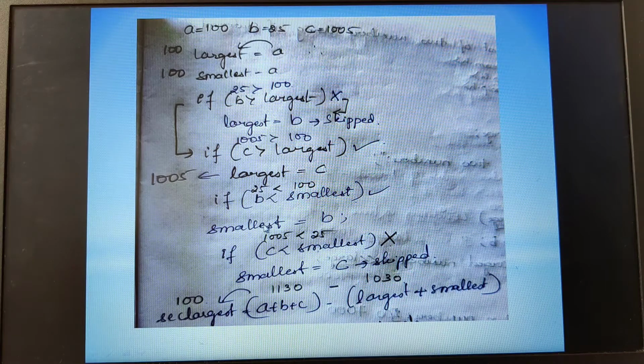Again I need to compare the smallest value with C also, right? If C is less than smallest, it is checking whether 1005 is less than 25. No, my condition is false here. Therefore, the true part of this if statement will get skipped. So the contents of smallest will be retained as it is, as 25.